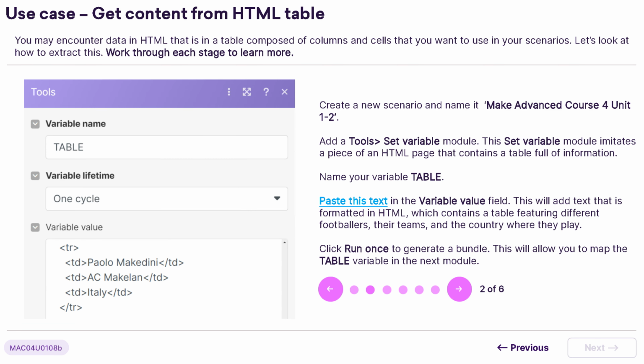To efficiently extract data from an HTML table, you start by creating a new scenario. Label it Make Advanced Course 4, Unit 1 to 2 inches to keep your projects organized. Next, include a Set Variable module from the Tools section. You'll want to name this variable Table. In the Variable Value field, paste the provided HTML text.